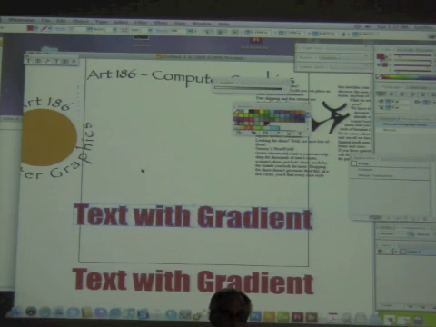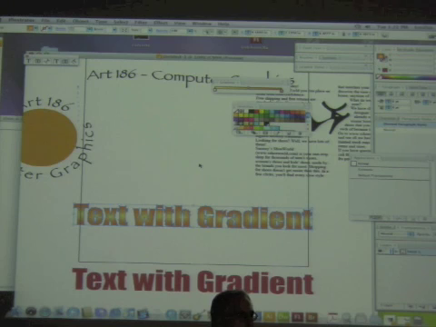Now what I've done is this text is no longer editable. It's just another shape, but now what I can do is select the text, or select the gradient, and fill it with a gradient. Notice what it does. It treats each of these as individual shapes, which is what they are, and fills each one with a gradient.